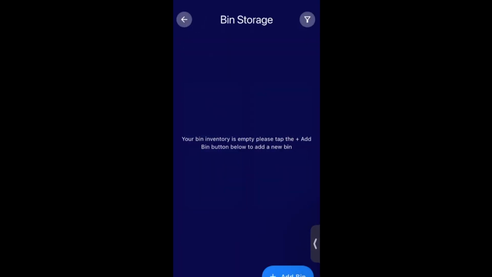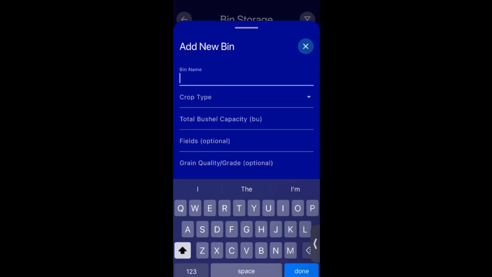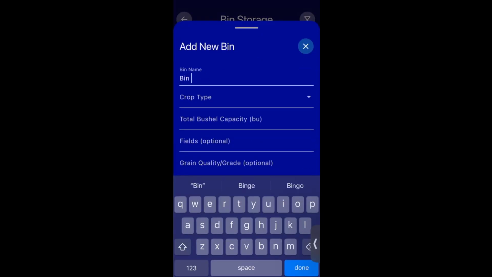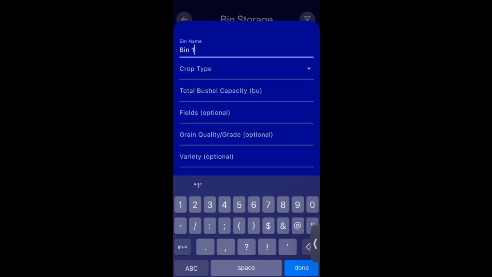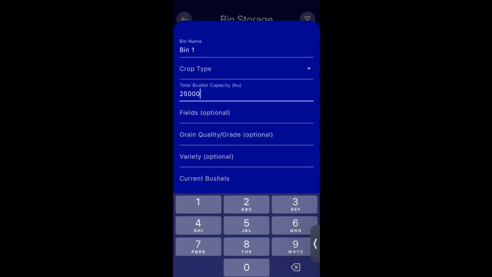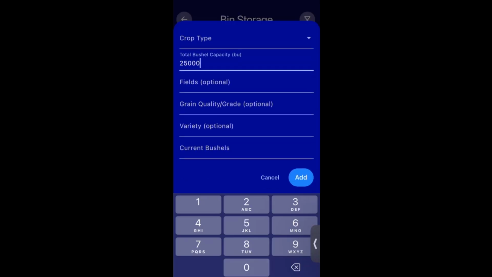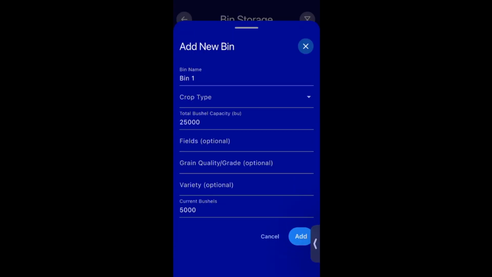Bin storage. This allows me to set up bins, so I could set up the bins on my farmyard and track varieties. I could track total bushel capacity, and with that, which fields contributed to each bin. I can note quality, variety, and current bushels, and then as I deliver loads, I can be adding to the bin. And the same thing with subtractions. I could be adding and subtracting in real time as I go through.